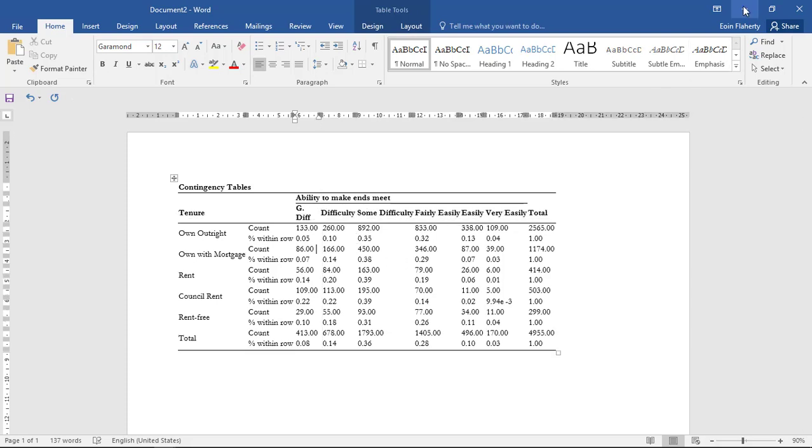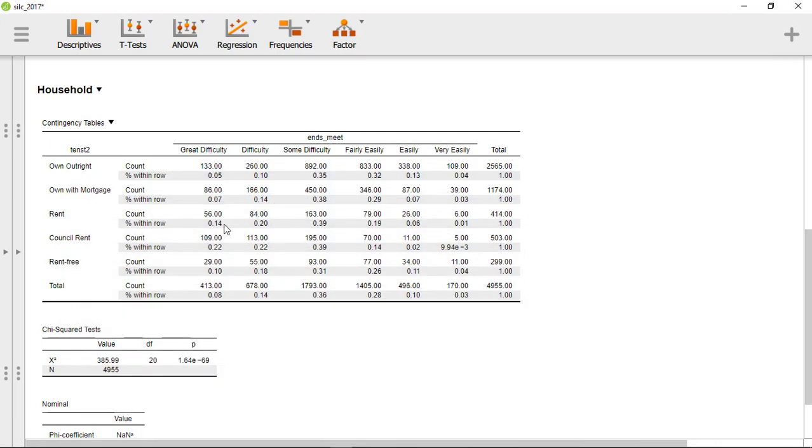So that's just quickly how to produce a contingency table, how to return test statistics, and how to copy and paste tables from JASP.